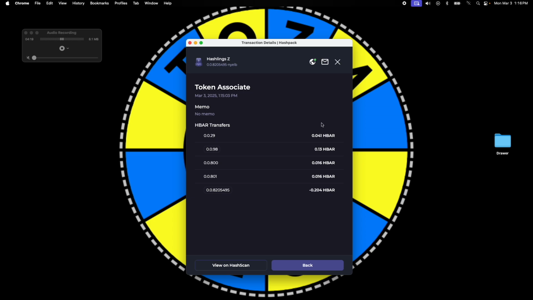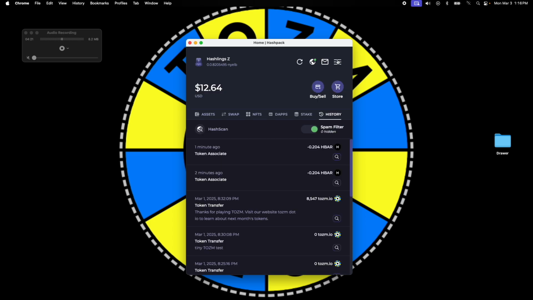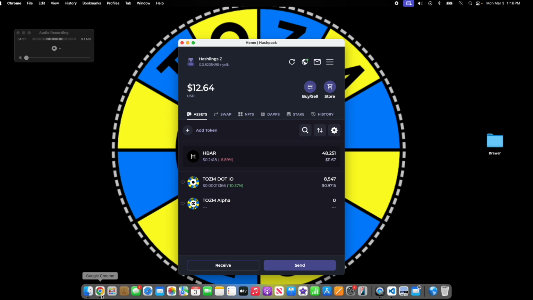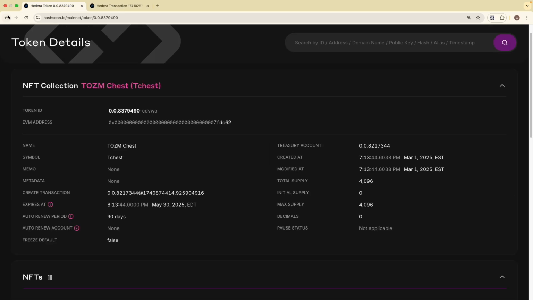And you can do the same with the T Alpha one, which I will not do right now, but you can view that yourself for your association. So now you've associated with TOZM Alpha and TOZM Chest. But you will get some when the rewards are sent out, but you will not get very many. So to get more, you need to do certain tasks that are shown on that March 2025 instructions.